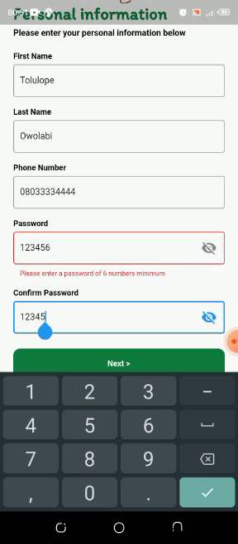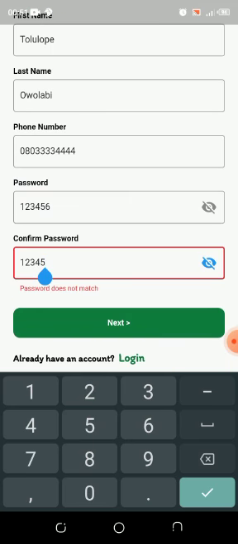Your password and confirm password have to match, otherwise you won't be able to go through the screen. You get a "password does not match" message. So I will add 1 2 3 4 5 6 also. This is okay now.